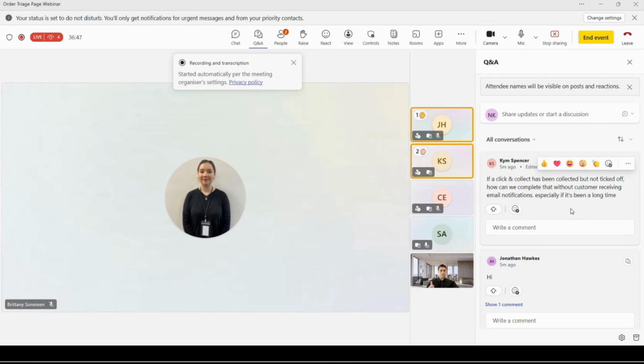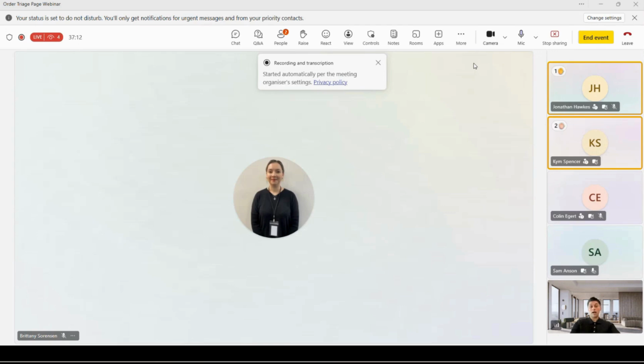Okay, so without the customer receiving an email notification that it's been collected, that's probably something we will need to investigate further, because I know that's just part of the process for when something gets marked as collected, that a notification gets sent out to the customer. So I think we probably will need to look at it as part of a consolidation process for click and collect items that have been collected but not marked.